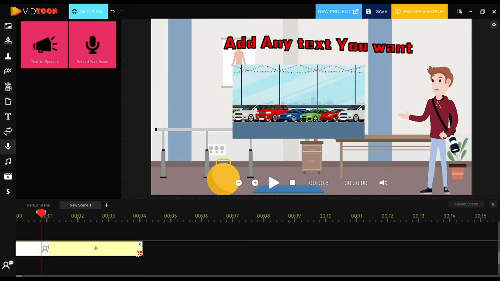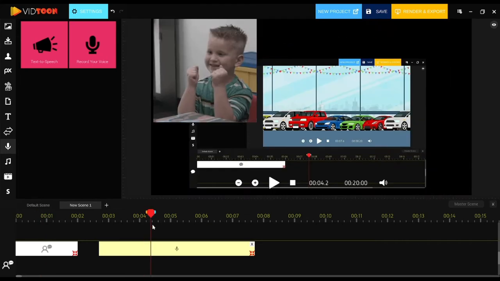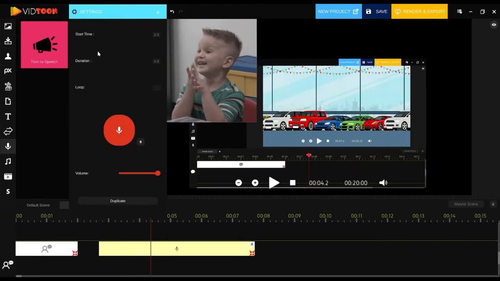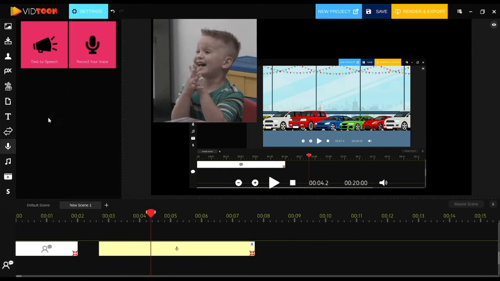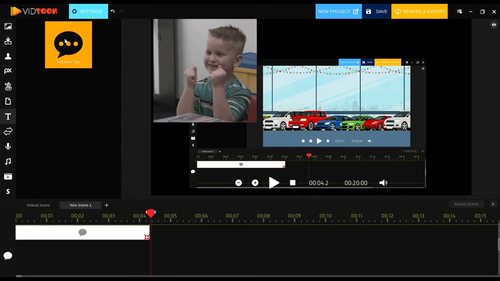Or by even recording your own voice. In texts, you will be able to add text to your scenes.